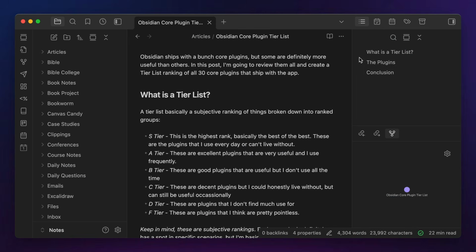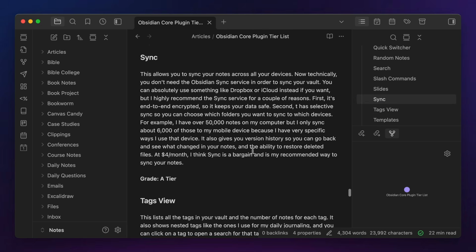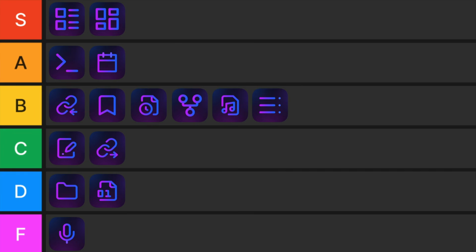The next plugin is Outline, which gives you an outline view of the headers in the current note in your right sidebar. This one looks pretty simple, but it's actually pretty powerful. In addition to jumping to a specific section of the note by clicking on the header in the outline, you can also drag items in this outline to reorder the sections in the active note. I've long said Obsidian is underrated as an outlining app, and this core plugin is one reason why. This is a B tier plugin in my opinion.